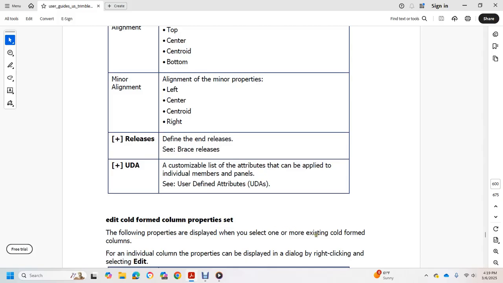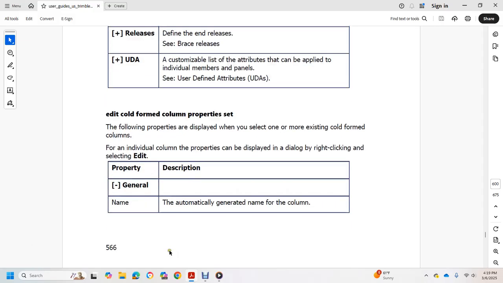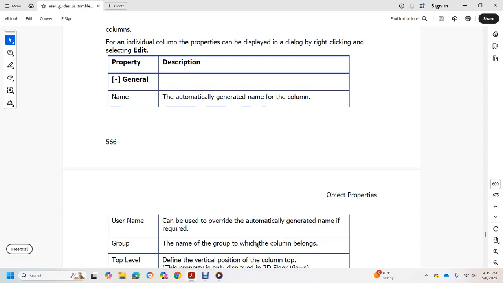The following properties display, where the user can select one or more existing cold form columns. The individual column can be displayed in the dialog by right clicking and selecting edit. Name: the automatically generated name for the column. The user can override the automatically generated name. Group: the name of the group the column belongs to.